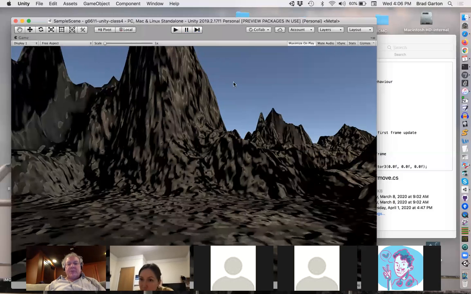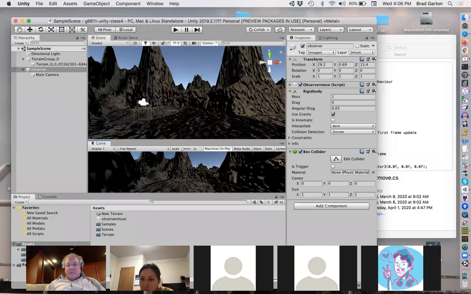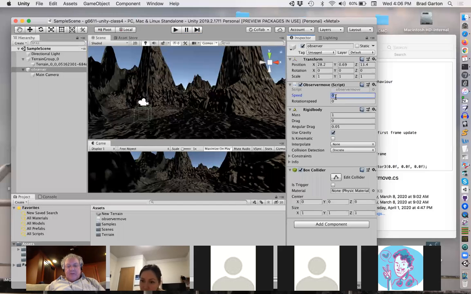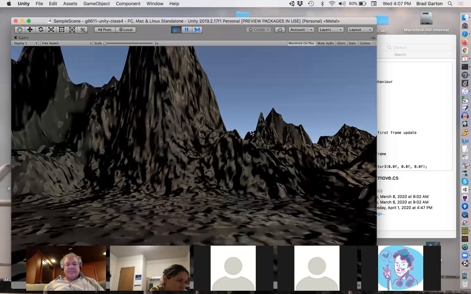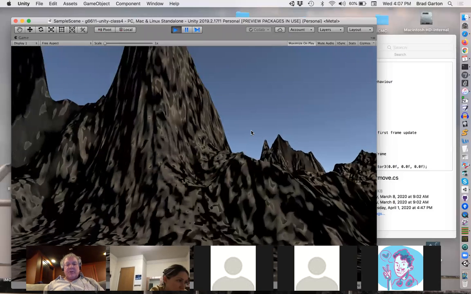Oh, you know what I forgot to do? On my observer move script, I forgot to add speed and rotation. Okay. So we're just about there. Okay, now let's try playing the game again. Here we go. Yep, now we can move. We can rotate the camera up and down.